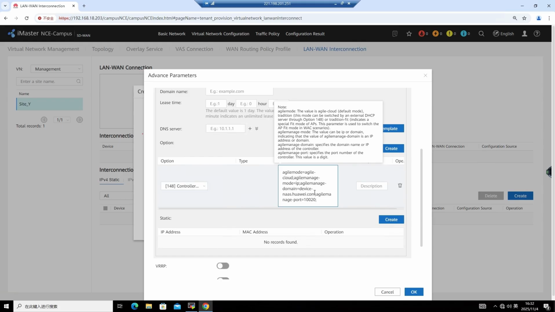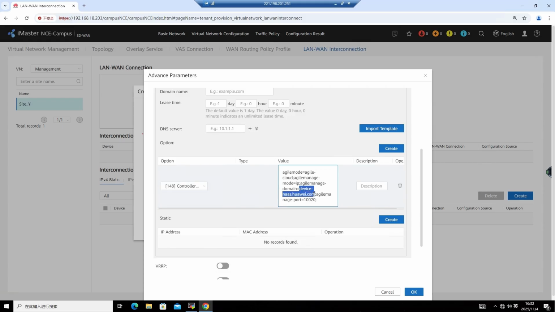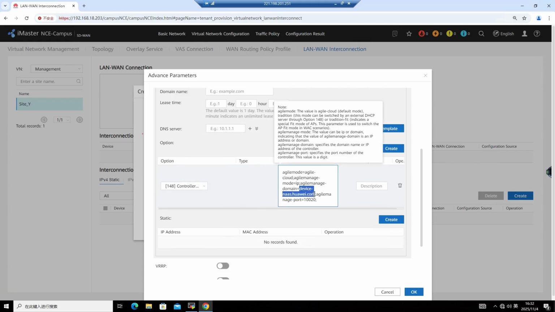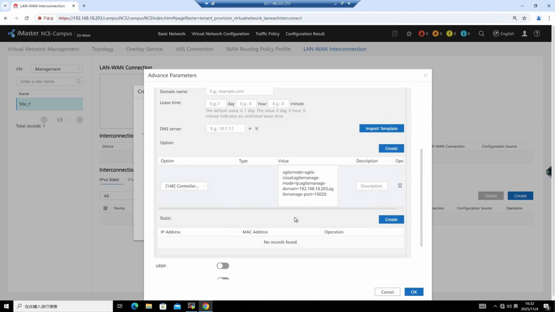Besides that, we also need to modify the domain at the end here. We need to change it to our current controller address. What should we change it to? We'll set it to our controller address, 192.168.18.203. During the exam, this address should be set according to the actual address assigned in the exam room, as different racks will have different addresses. The port is 10020, and there are no other issues here. Just make sure this configuration is set up properly. Alright, so this is the configuration modification we're dealing with right now. After you finish making these changes, just click OK here to confirm.